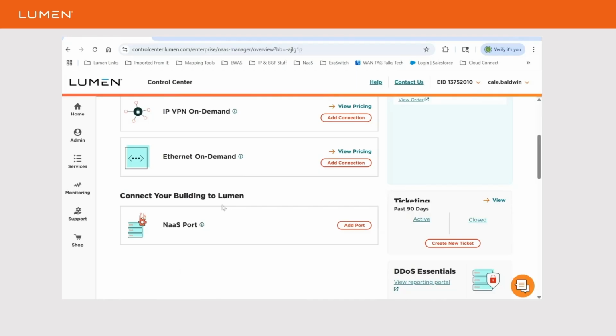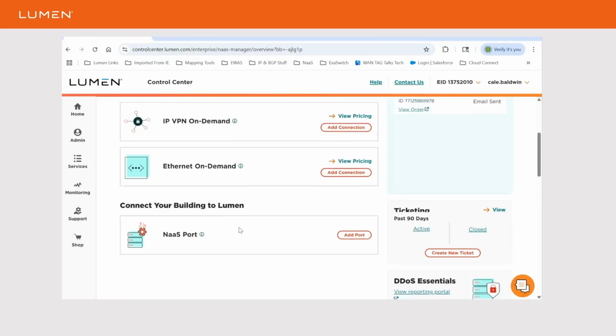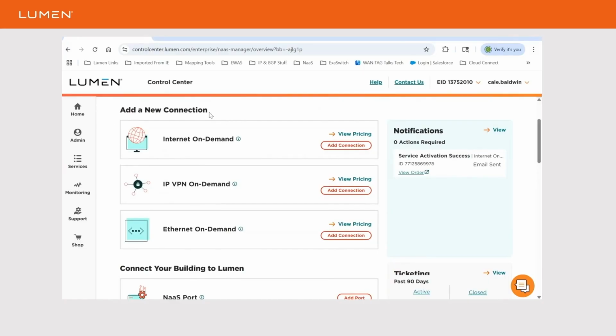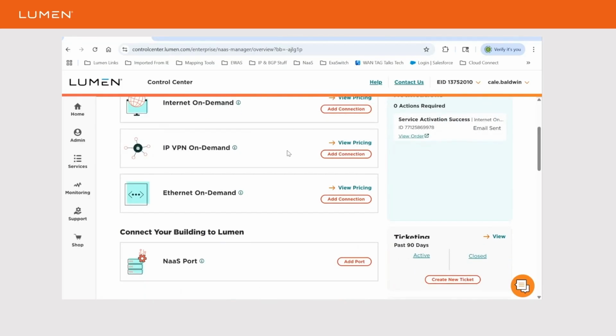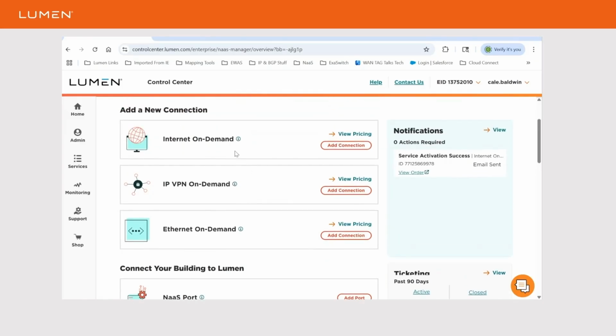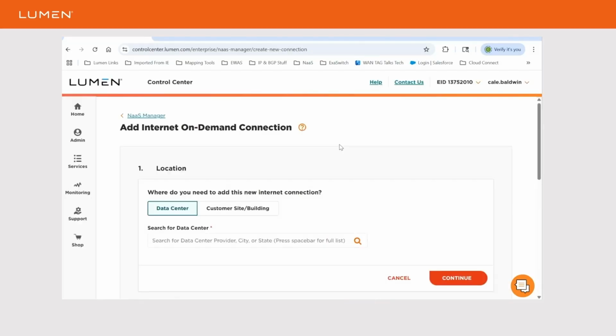Once those ports are established and in service, you're able to go in and build these on-demand services to connect up, say, to the internet. So let's look at an example of how to build one of those services and see how you can build that connection over the top of a physical NaaS port. In this example, I've already gone through the step of creating this physical port, and now I'm going to build an Internet on Demand service over the top of it. So we just go ahead and add a connection.